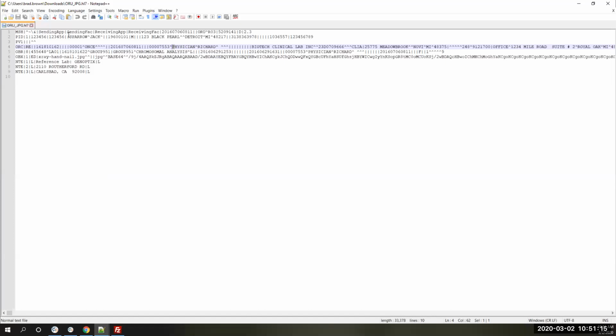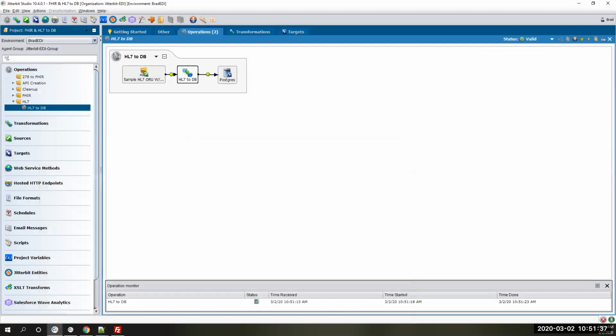So pretty standard HL7 format. We do have an embedded JPEG. During this demo, we won't actually be reading it, but it's absolutely something we could do: take that, turn it into a binary, drop it off on a file, upload it to a database as well, whatever you need to do. But it does work with Jitterbit in the HL7 process. So this is the file that we're looking at, and that has run.